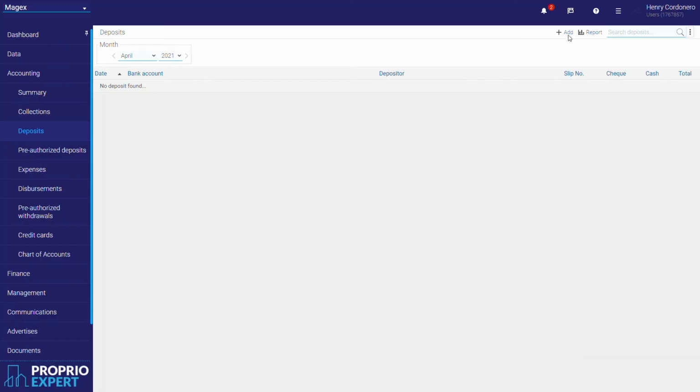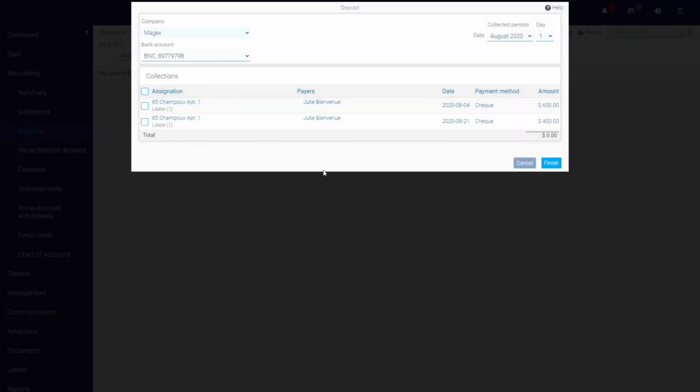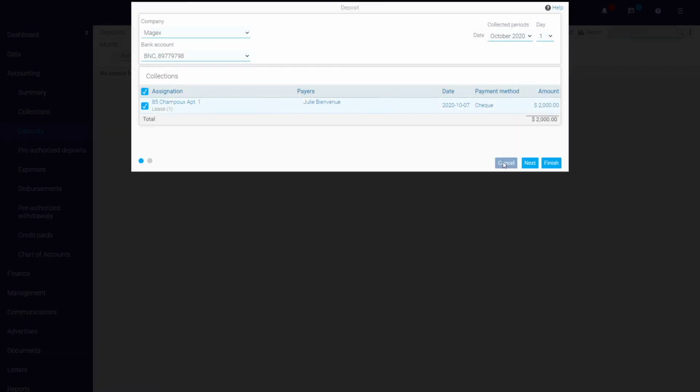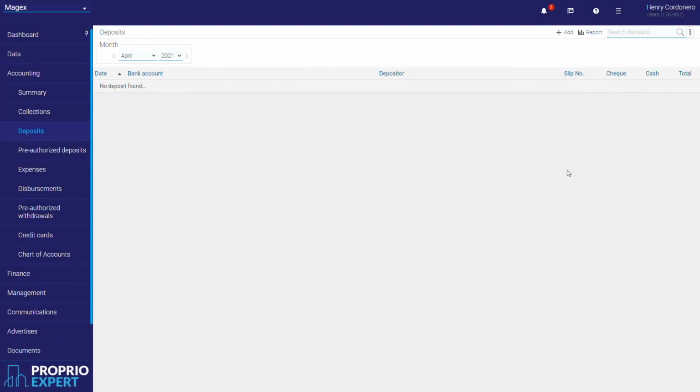I will click on Add to add, for example, another one. Select the same thing. So here I make sure that I have made all the deposits. Here I have a message that tells me that the entry that I have done will have an impact on my financial period, so that's okay. This is what I want.